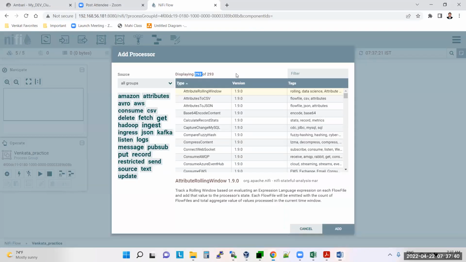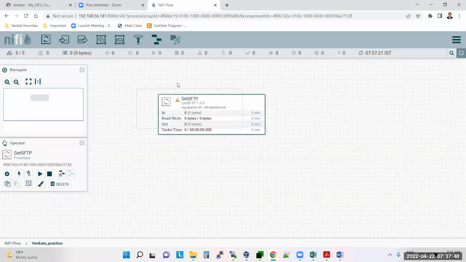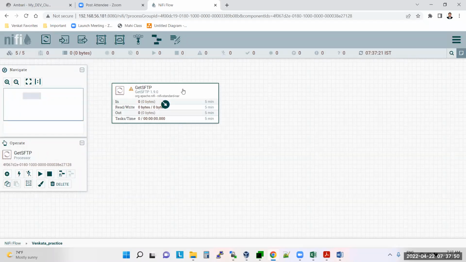Now this is the processor I'm taking, GetSFTP. So click on add. Now the GetSFTP processor has been added here. What will this processor do? This processor will connect to... So this is how it works actually.